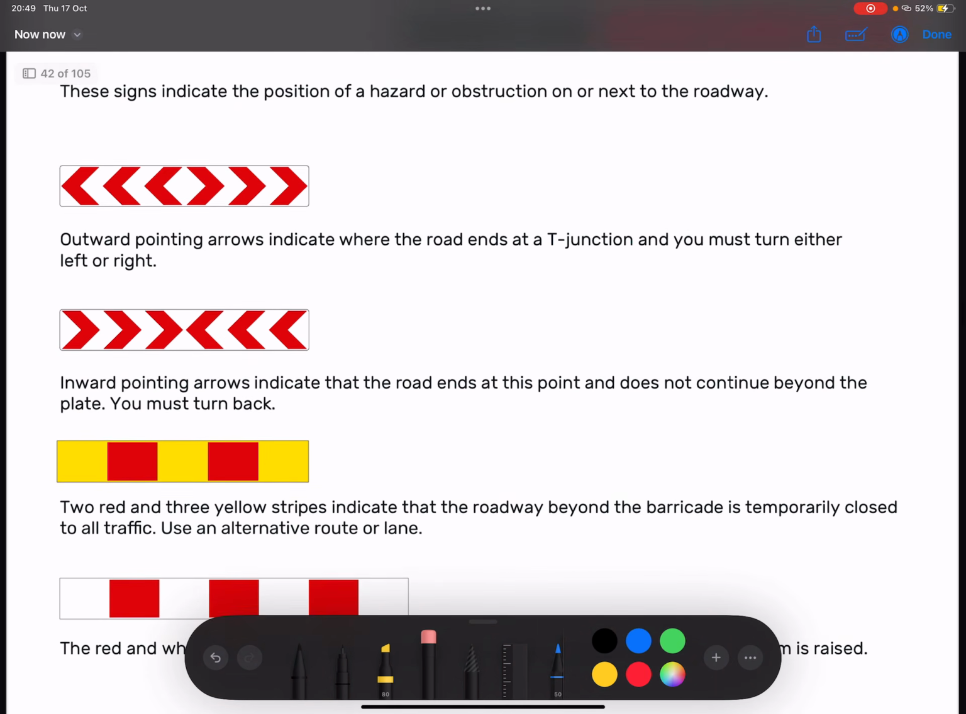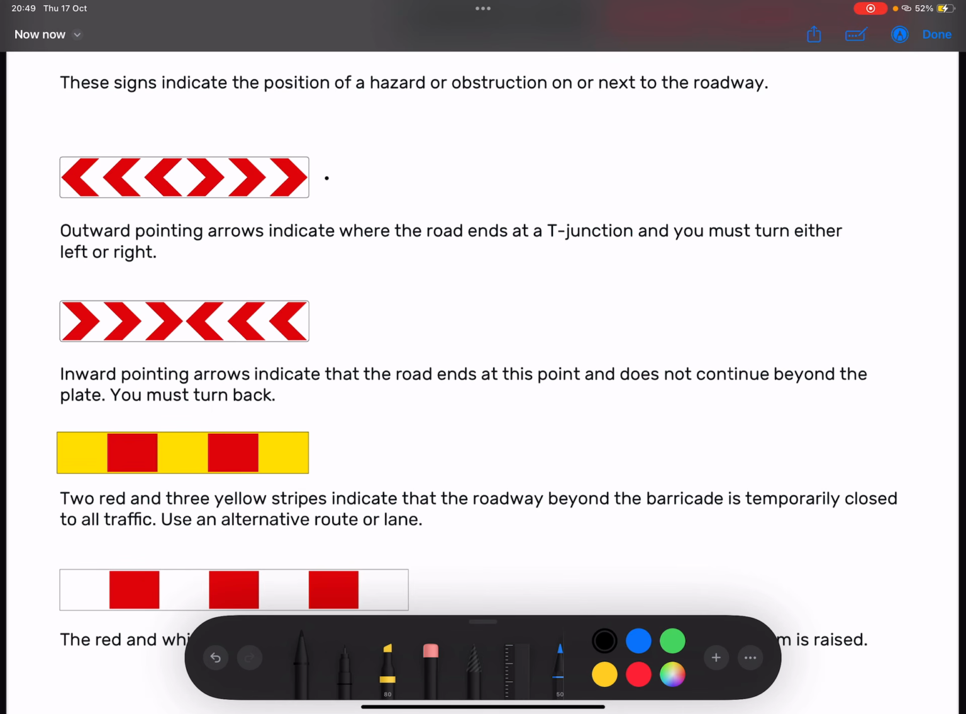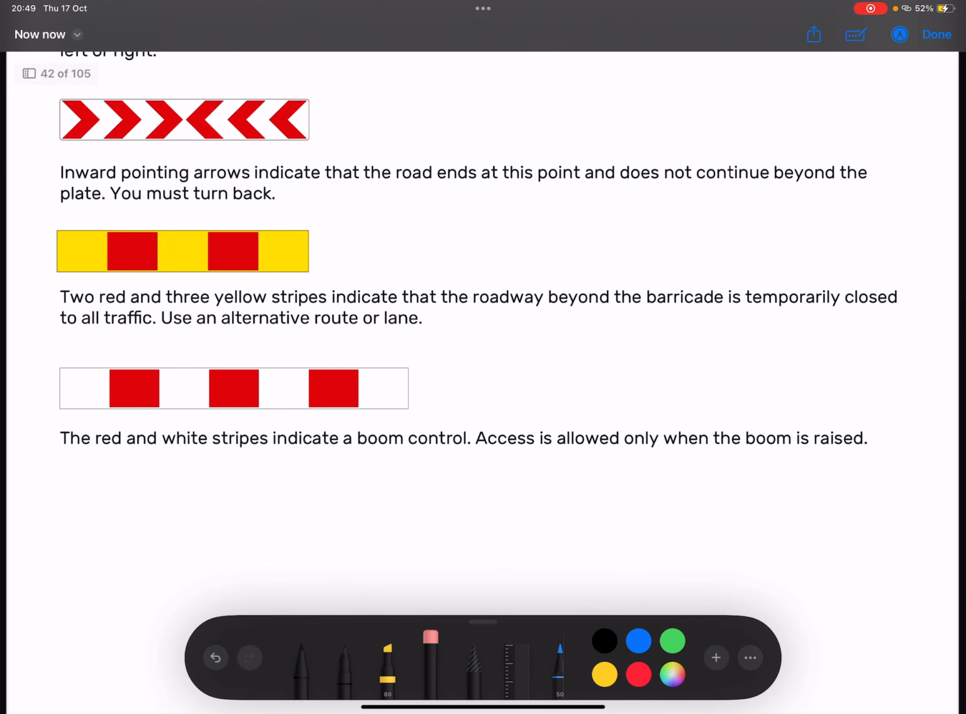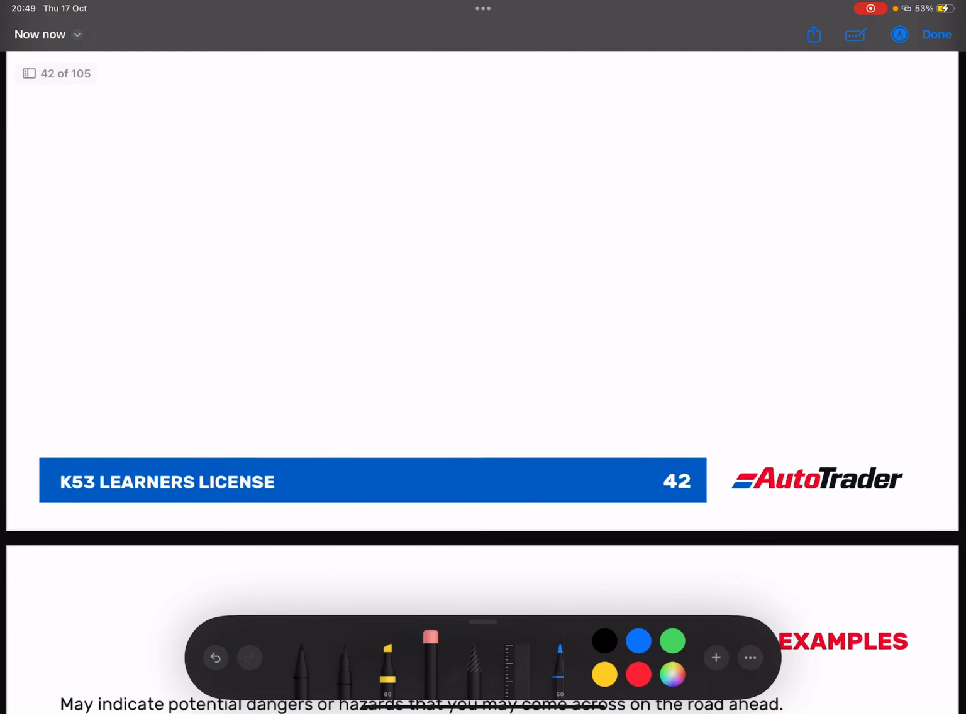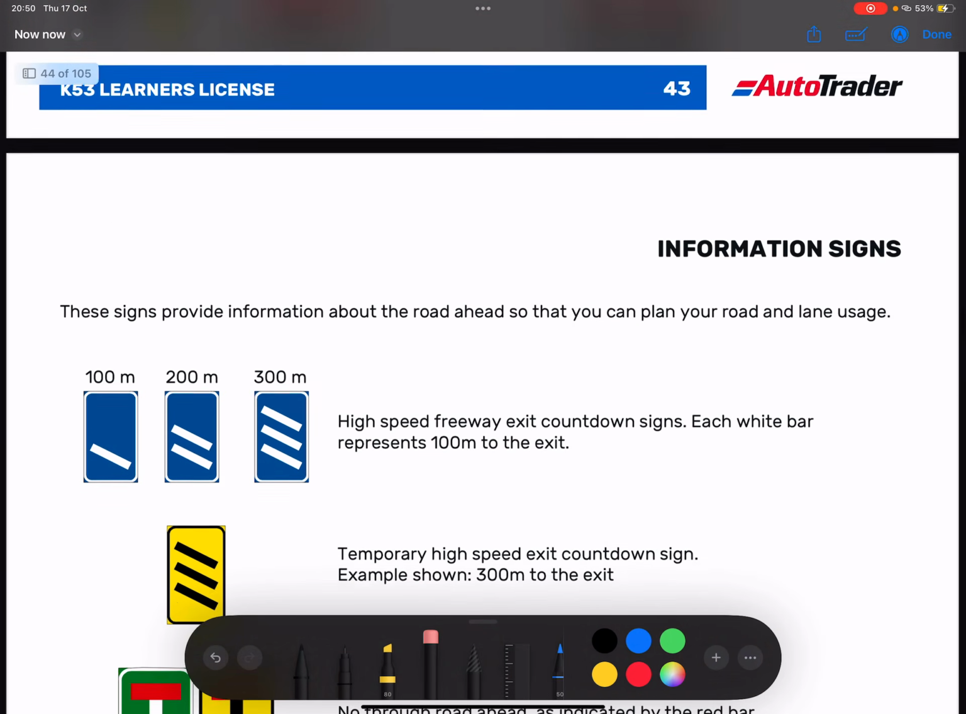And this one, you know what this one is? T-junction. You're either going left or right. Then this is a dead end. You can't go left, you can't go right, you can't go straight, so you must turn back. This one, road is temporarily closed. You notice that you have the yellow signs there, and we did say yellow is temporary. And then you have the red and white stripes. You find them on the boom control. So that's it, again, my lovely people.